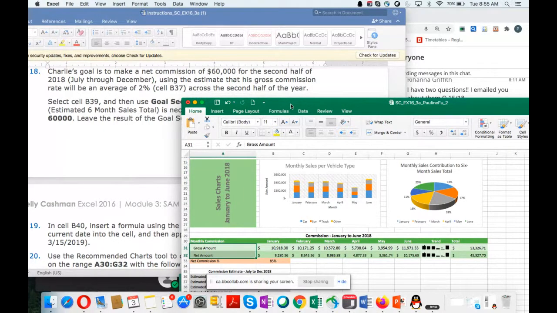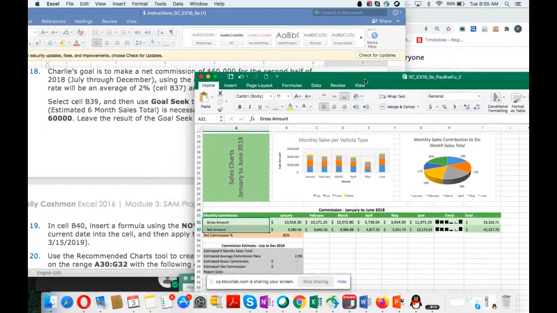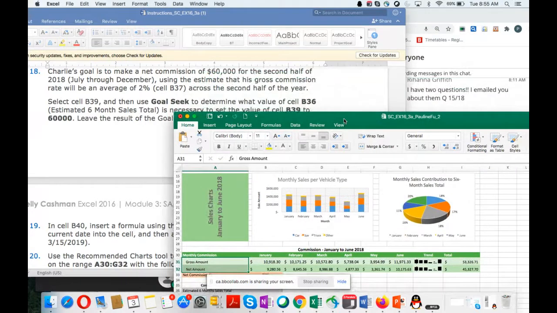Charles' goal is to make a net commission of 60,000 for the second half of 2018, using the estimate that its gross commission rate will be an average of 2%. That is in cell B37, across the second half of the year.